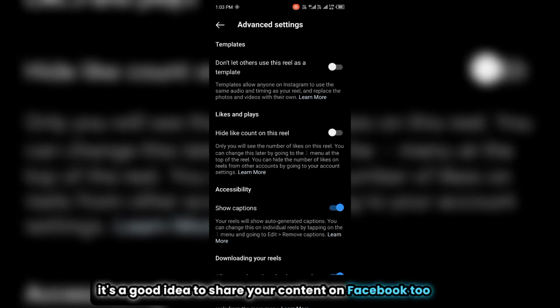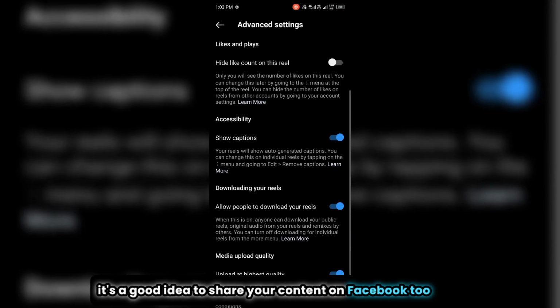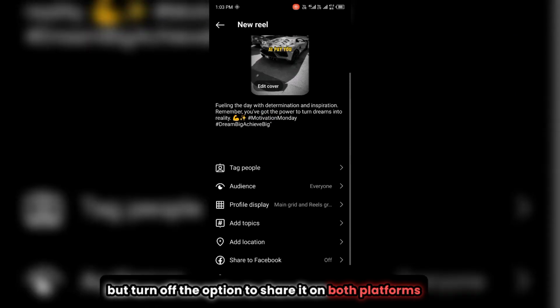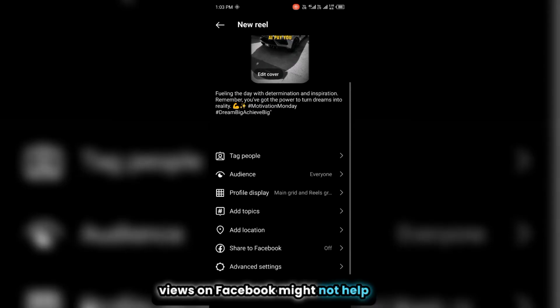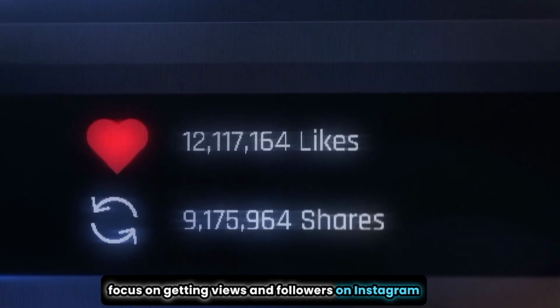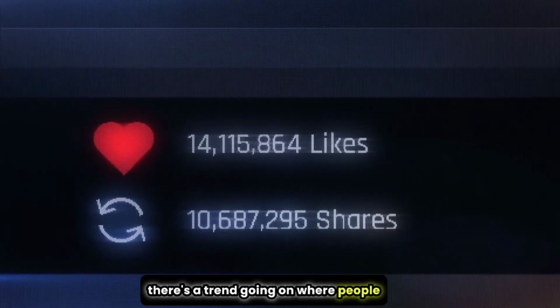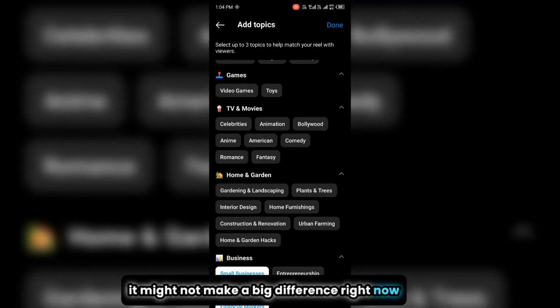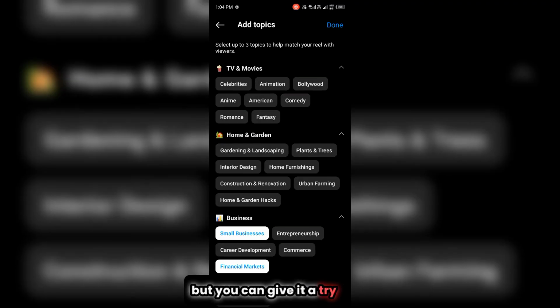It's a good idea to share your content on Facebook too. But turn off the option to share it on both platforms. Views on Facebook might not help your Instagram followers. Focus on getting views and followers on Instagram. There's a trend going on where people add topics to their posts. It might not make a big difference right now, but you can give it a try.